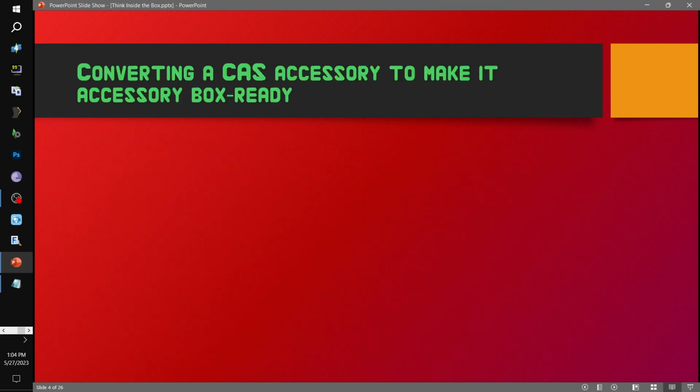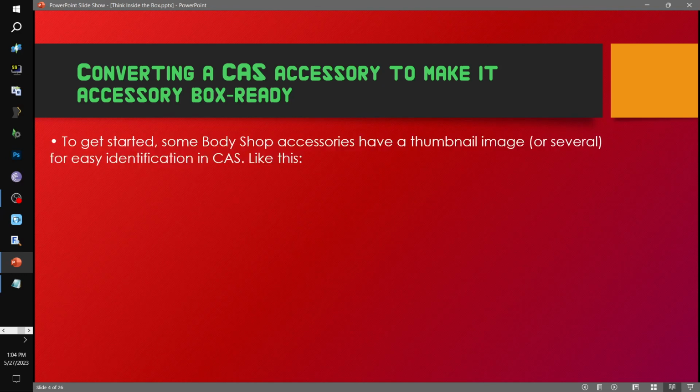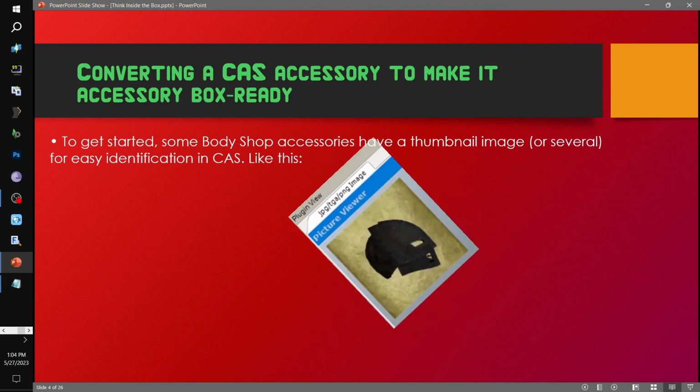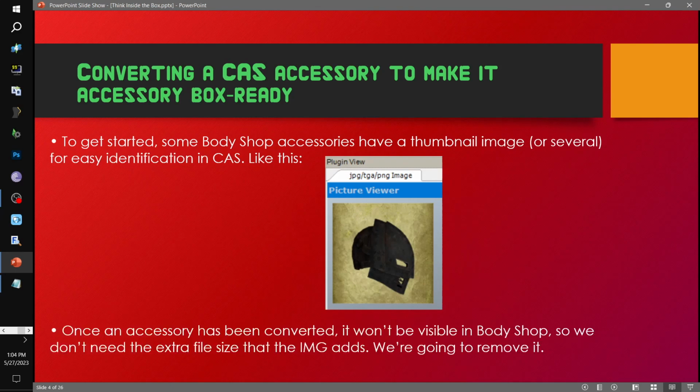So let's have a look at the accessories first. First we're going to convert a CAS accessory to make it accessory box ready. To get started, some Body Shop accessories have a thumbnail image or several for easy identification in CAS. They look like this. Once an accessory box has been converted, it won't be visible in Body Shop, so we don't need that extra file space that the IMG adds. We're going to remove it.